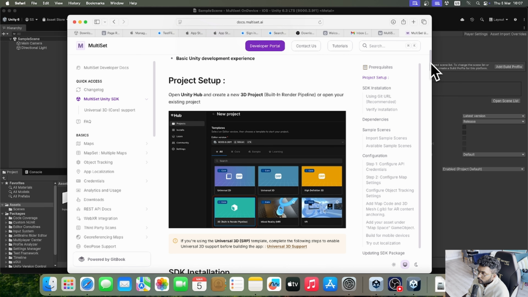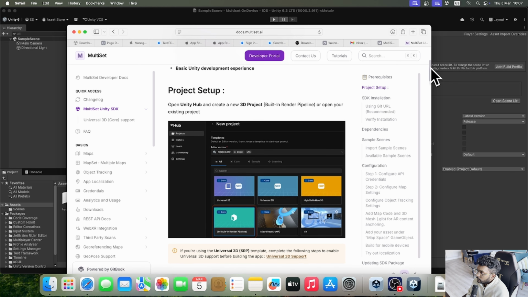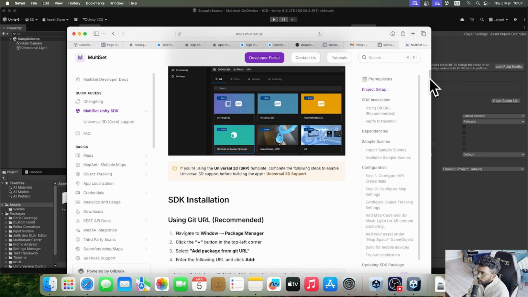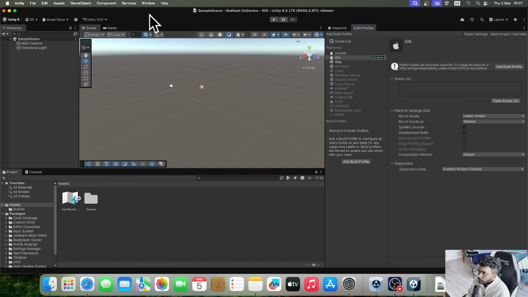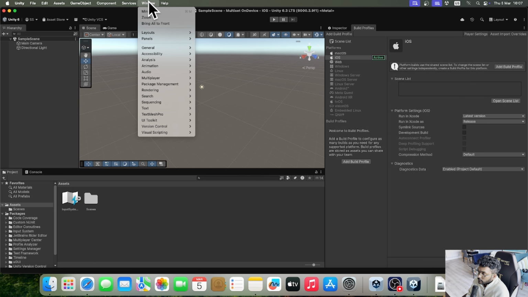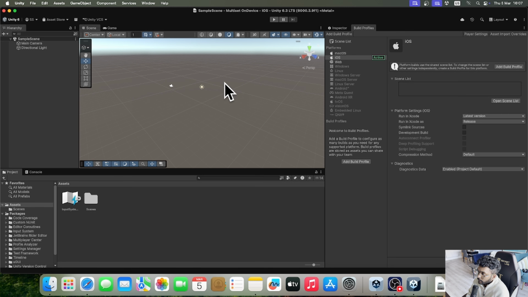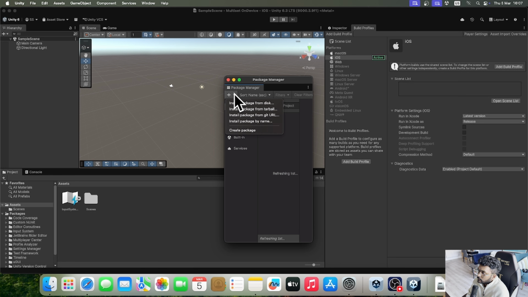So if you scroll down here, you will see project setup. What you want to see here is the SDK installation. There is a neat git URL trick that you can do. So here you see the URL, and I'm just going to copy that, and once that is done, I'm going to go to Window, Package Management, and Package Manager, and hit this plus icon here and select git URL, and then paste that and install that.